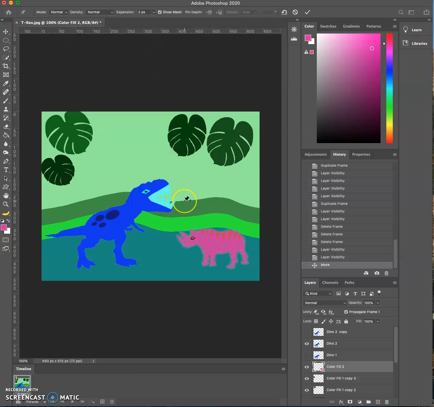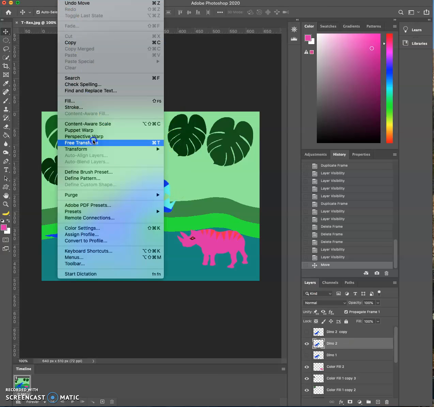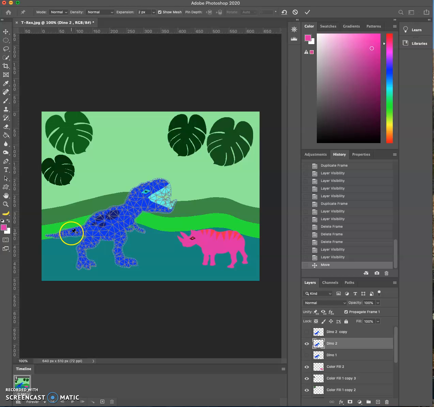And then, oh, I made a mistake again. All right, I need to be on my dino layer. Edit, and then we go to Puppet Warp, and then, all right, lock him in place again. Be careful and do this so you don't move him.